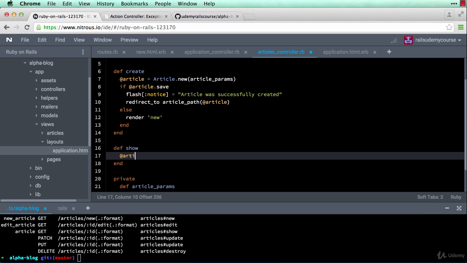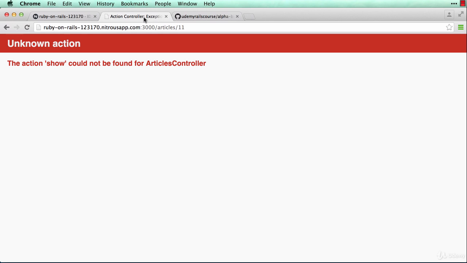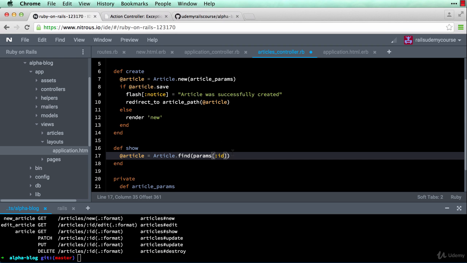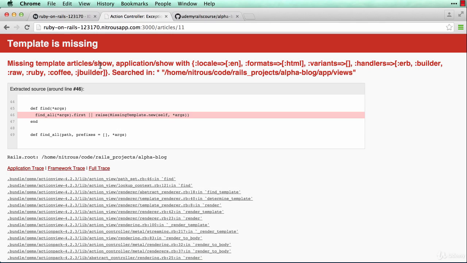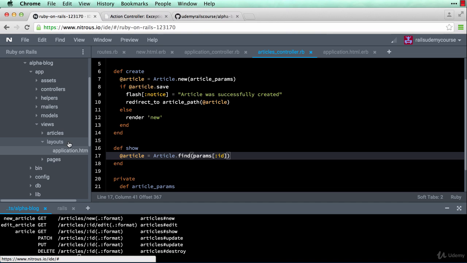So @article equals Article.find, and from my params within brackets :id. All right. So @article equals Article.find. From my params hash, I'm going to find it based on the ID. So in this case, it would have been 11, right? So if I save that, then if I try to basically show this page again, now it's saying that I'm missing a template for article show. Now I have the action. So let me go ahead and create a template.